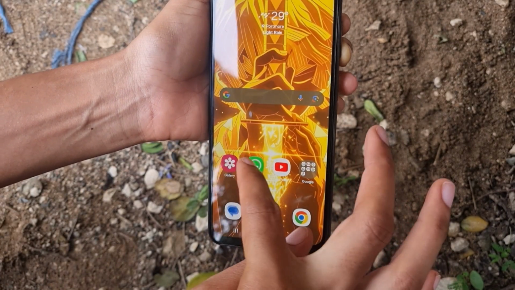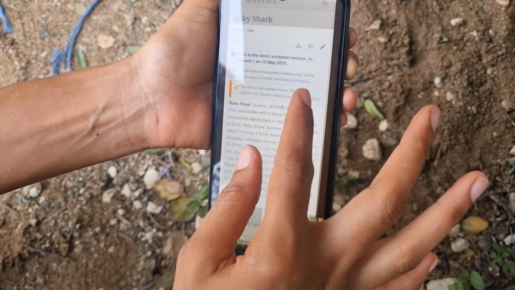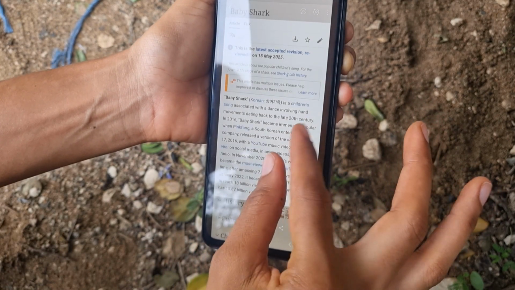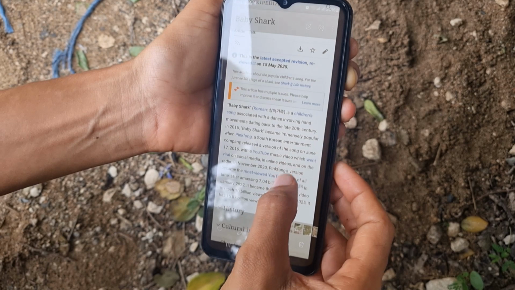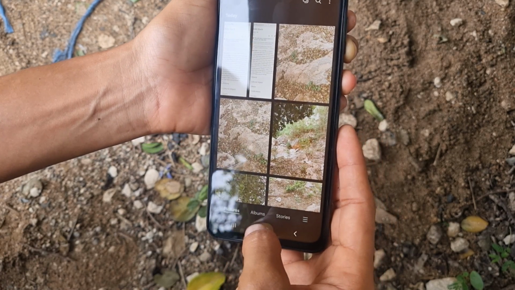Something to note is that your phone will recognize this as a downloaded picture rather than a screenshot, so it will end up in the album Downloads in your gallery.